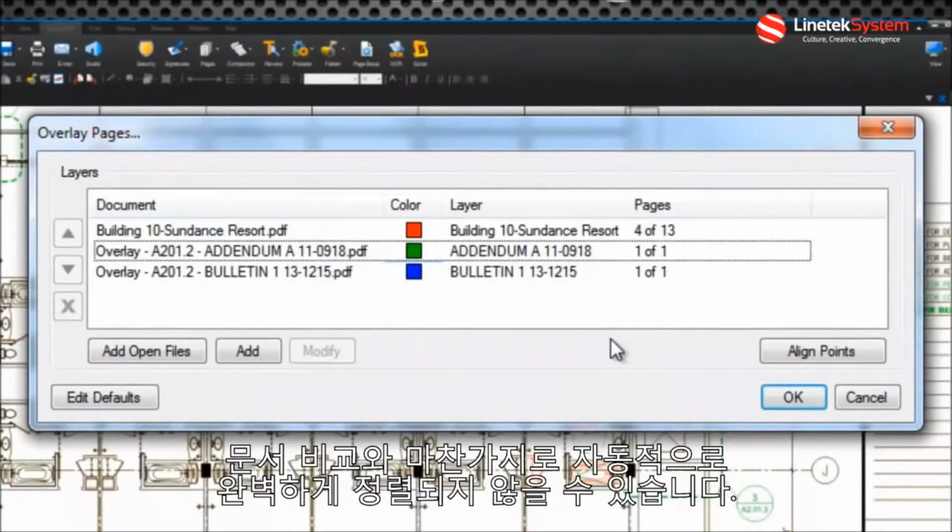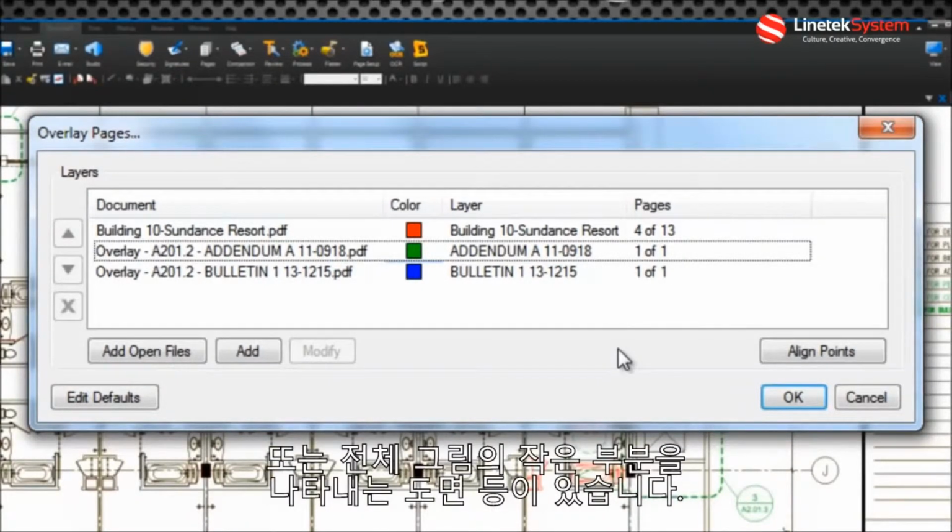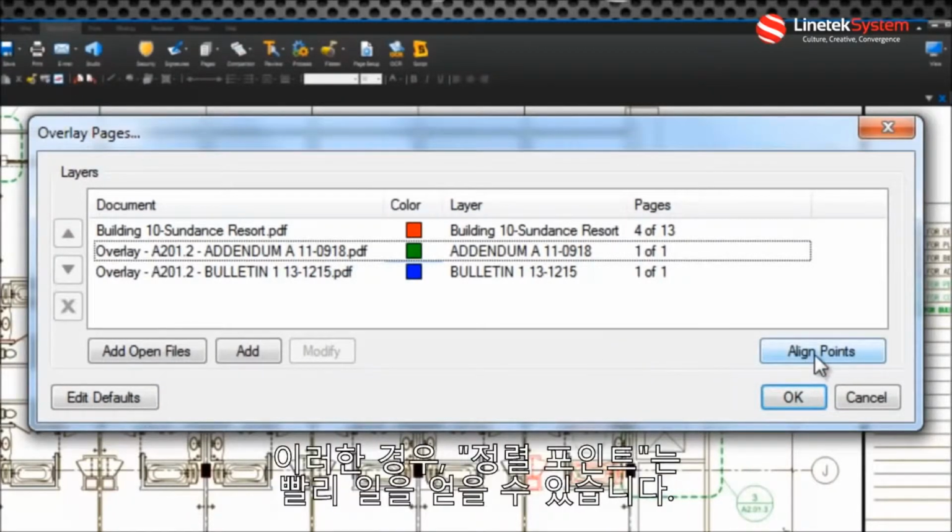As with compared documents, you might come across instances where the drawings don't automatically align perfectly. Such instances might be when the drawings were created at different scales, one or more of them is rotated or skewed, or you're working with a drawing that represents a small section of the full drawing. In those cases, align points can help you quickly get things back on track.